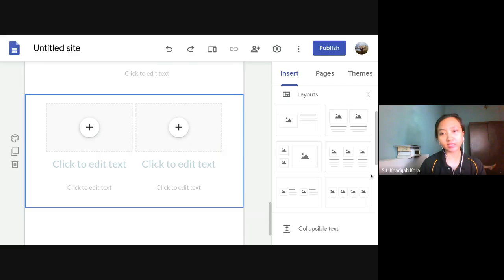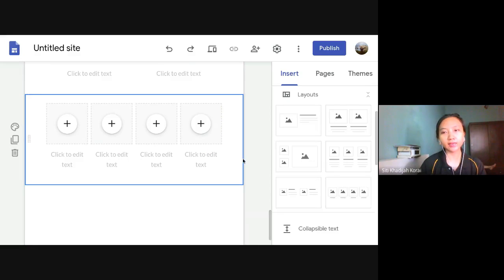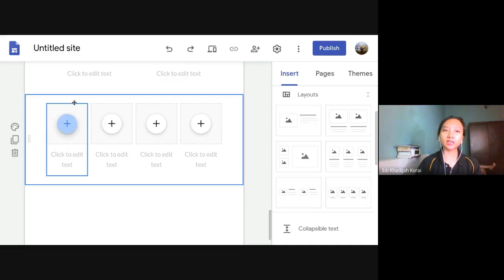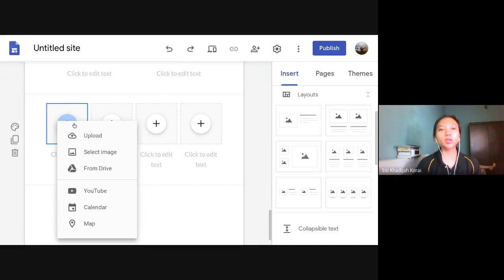and a normal text. And for the last one, it's all images: 1, 2, 3, 4 images, and then title. So that's 4 images and title. It's ready. There's a plus button for you to put in your image. It can be uploaded from your PC. You can select an image by URL, from your drive, from Google search, from your Google Photos. The image can be from your drive.